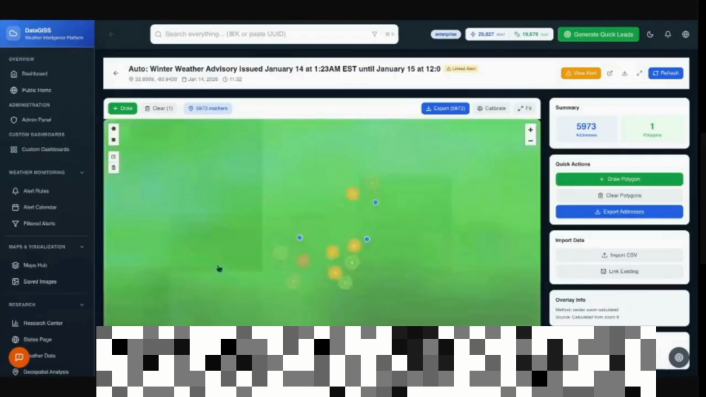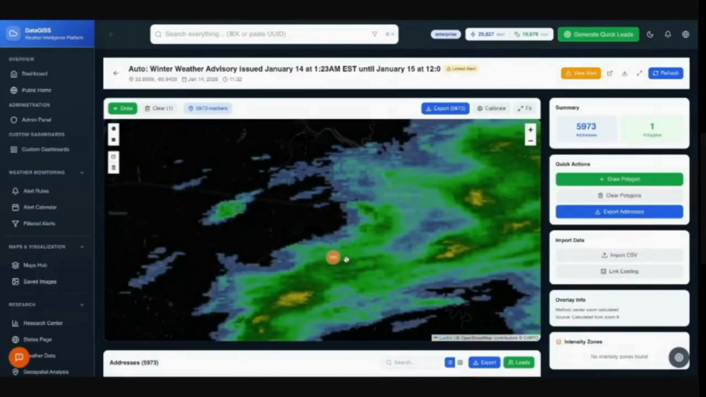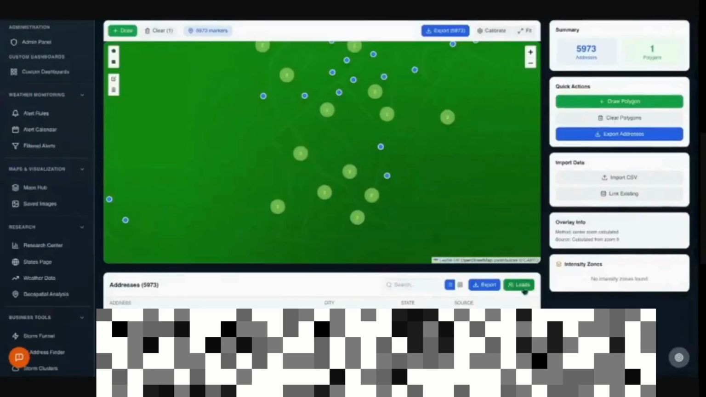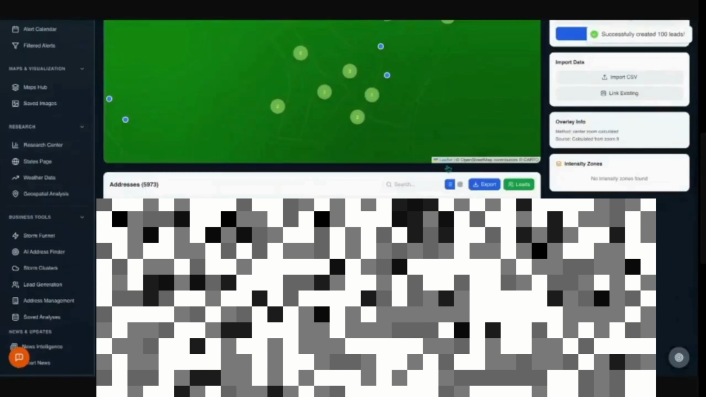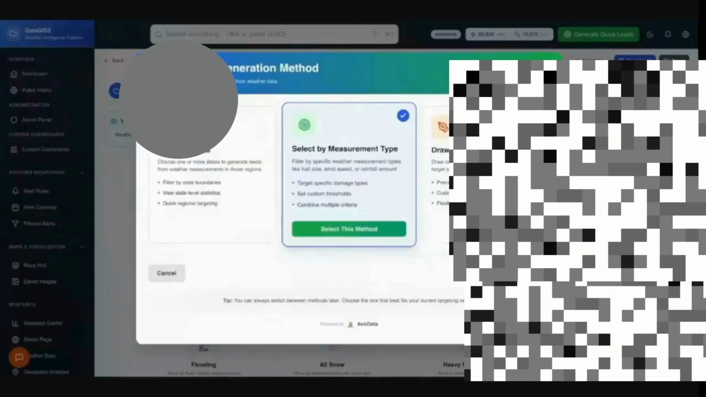So the original markers were found over here because this is where it found it was most severe, trying to get through these areas. And these addresses, if we hit leads, they'll all end up in our lead generation. So let's click 100, and you can click 5,000. You can click more. In a few minutes, this information will be there. Two more ways you can find leads.